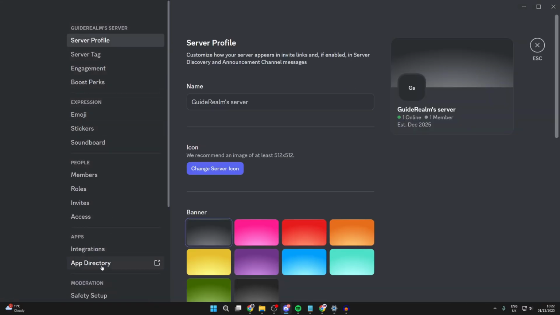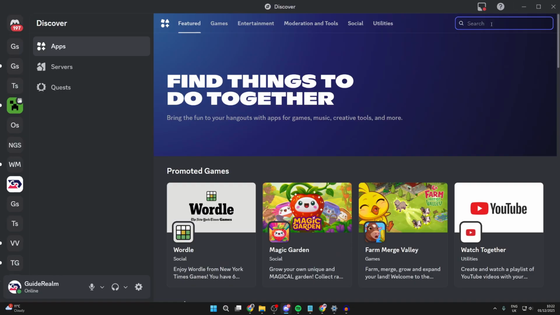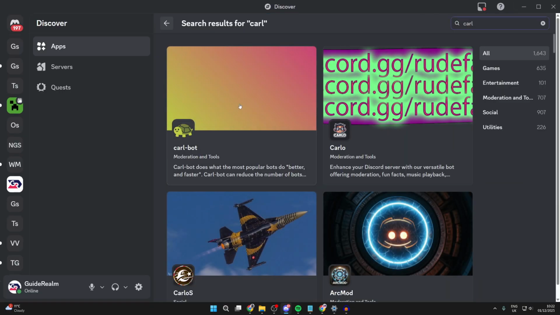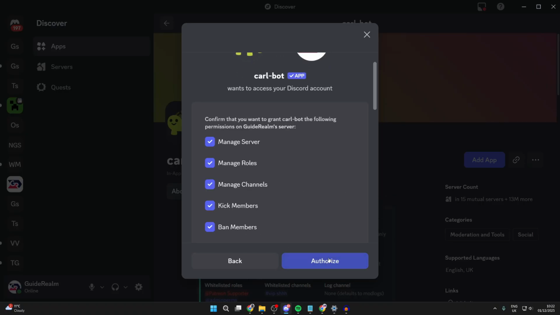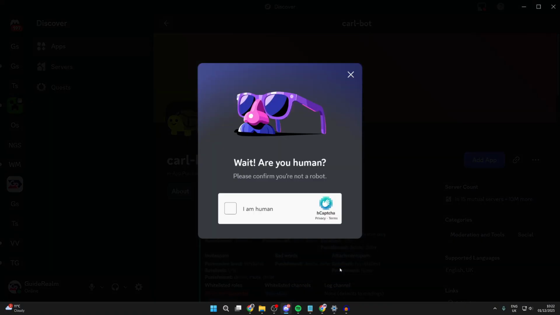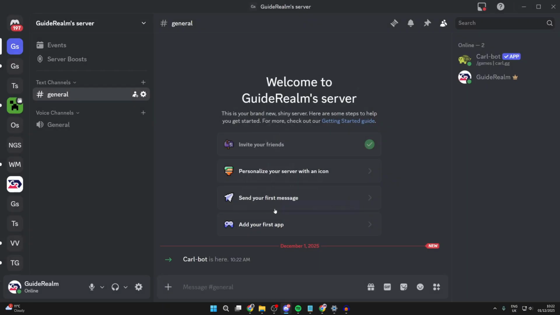Now you want to go down and find app directory, and you want to go to the top right and press search and go and type in Carl, then select it, and you want to press add app to the right. Then you want to make sure the server is selected, press continue, authorize all of this. You've now added it and you want to go and press go to the server.